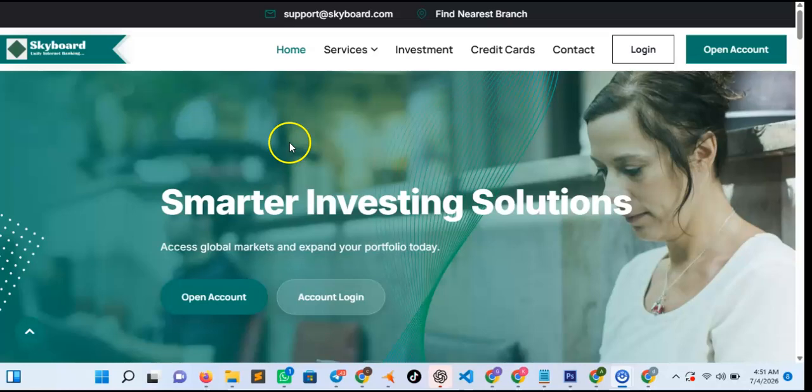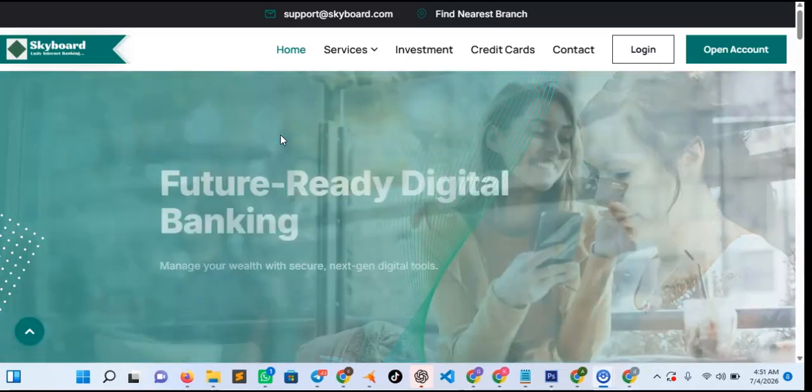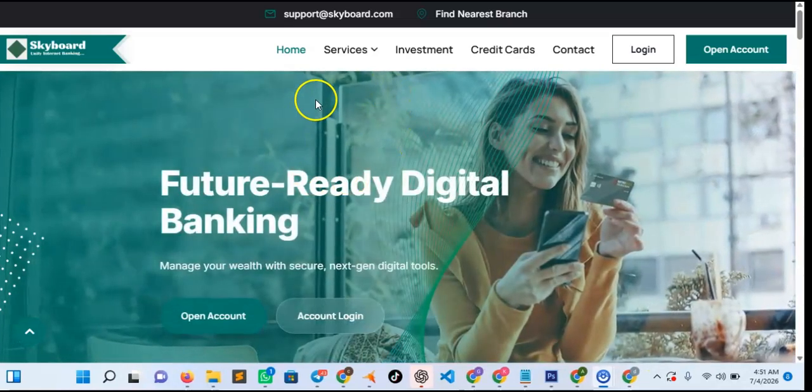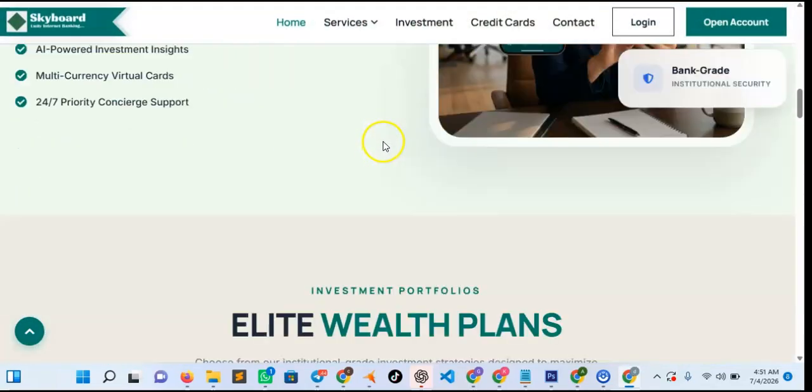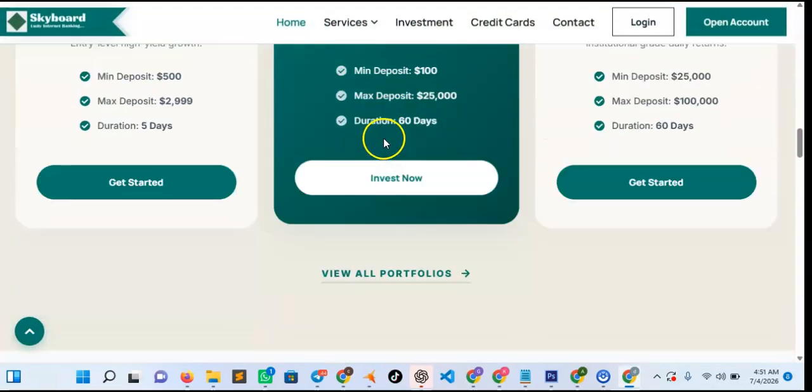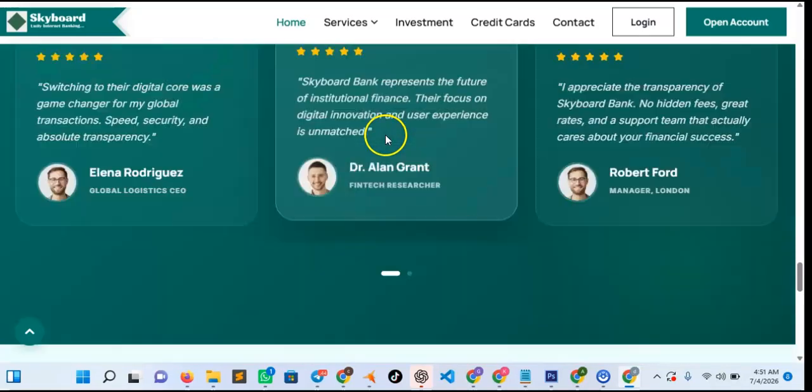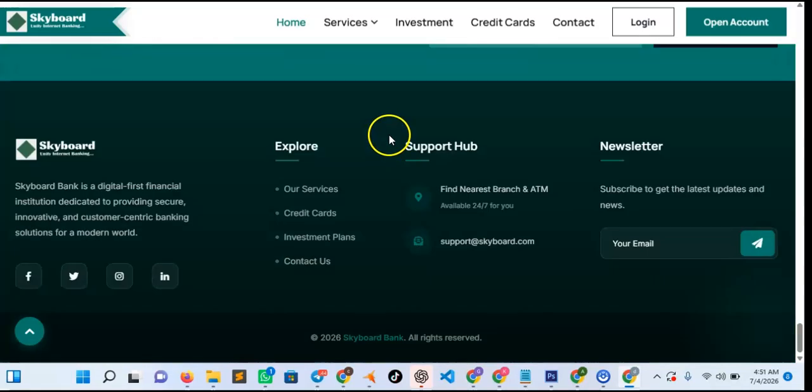So this is the Skyboard online banking website, and this script is available to purchase if you have a need for it. With this script you can build a top-notch online banking website. And remember, this channel is for educational purpose, and whatever we are posting here is for educational purpose. Whatever you use the script for, we will not be held responsible.